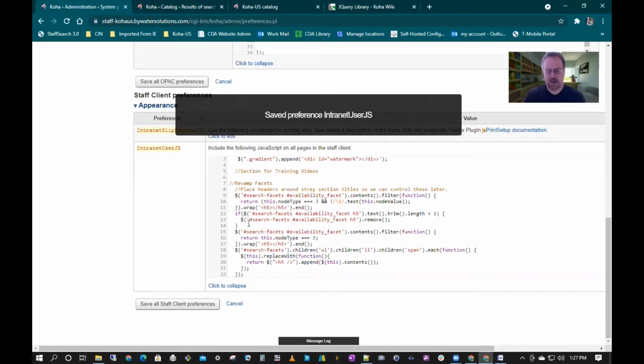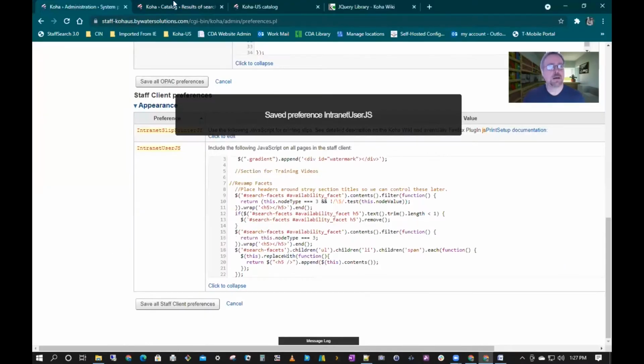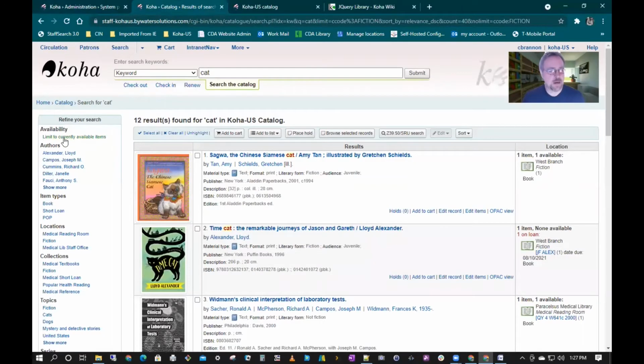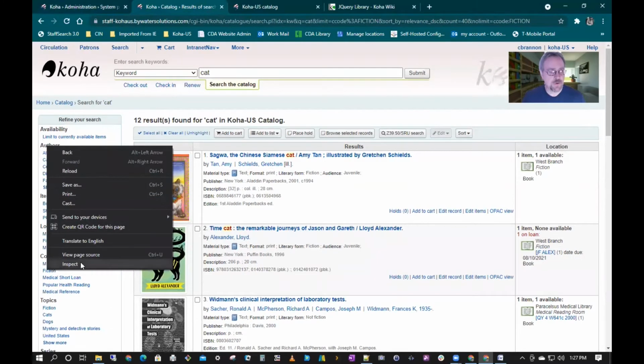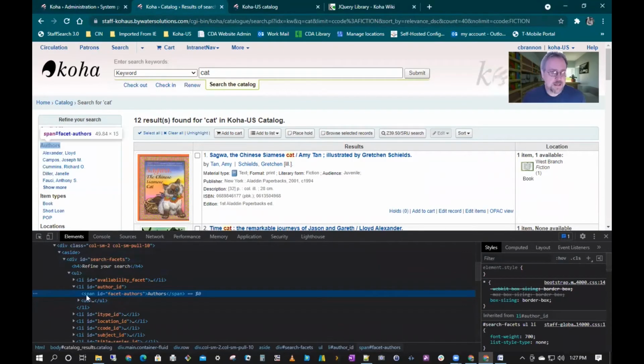It's also making this a little bit more like the OPAC side of things, and I'll show you what I mean here. If I were to show the code for the author's title here, it does have some code around it. It says span, ID, facet, authors. So there's some information around that.